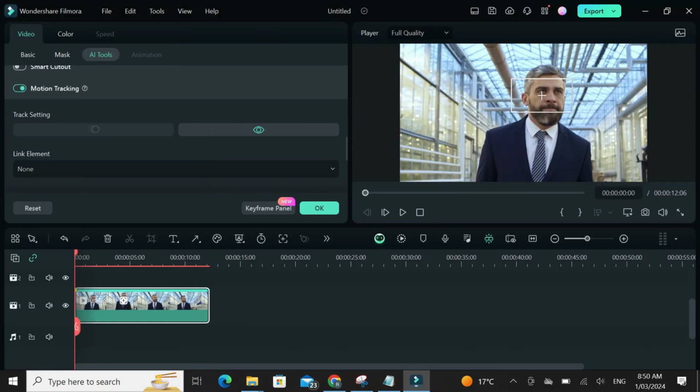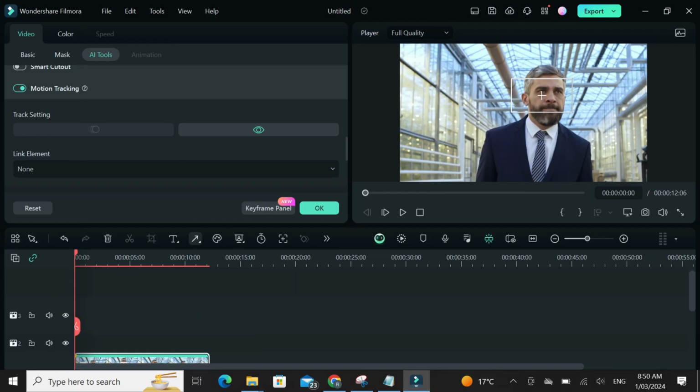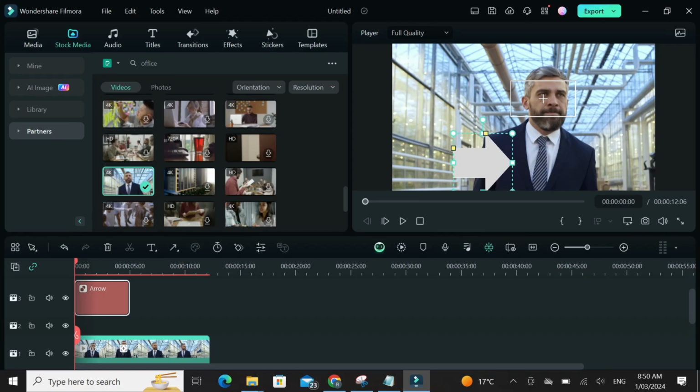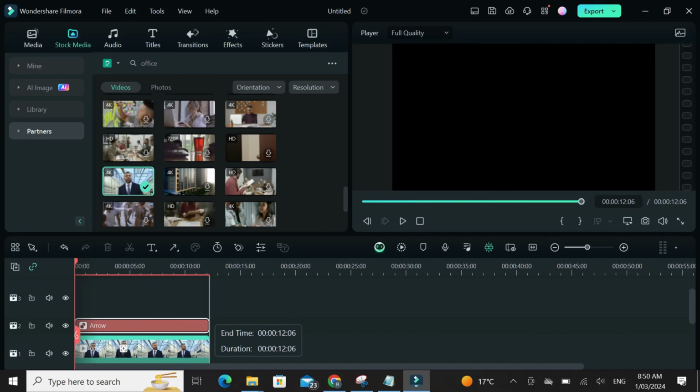Now I'm going to select the drawing tool. I'm just going to do a simple arrow. Click it on the screen there, drag it down to just above the clip and spread it out for the entire length of the clip.